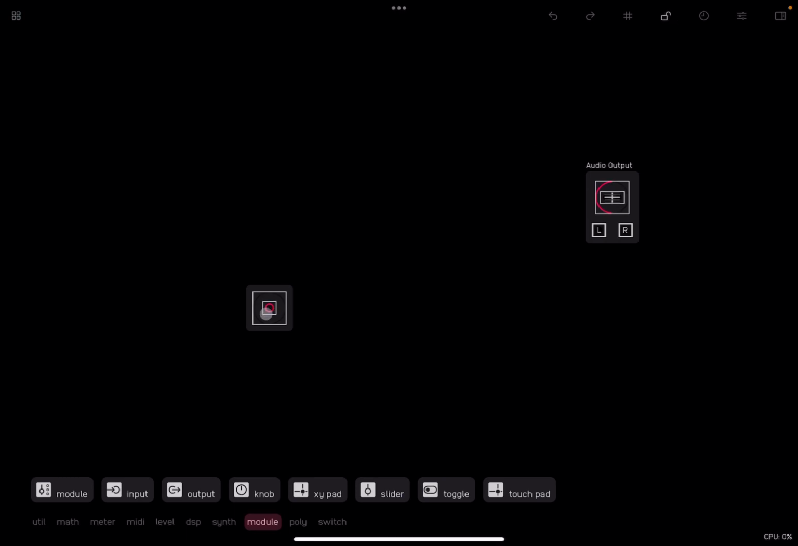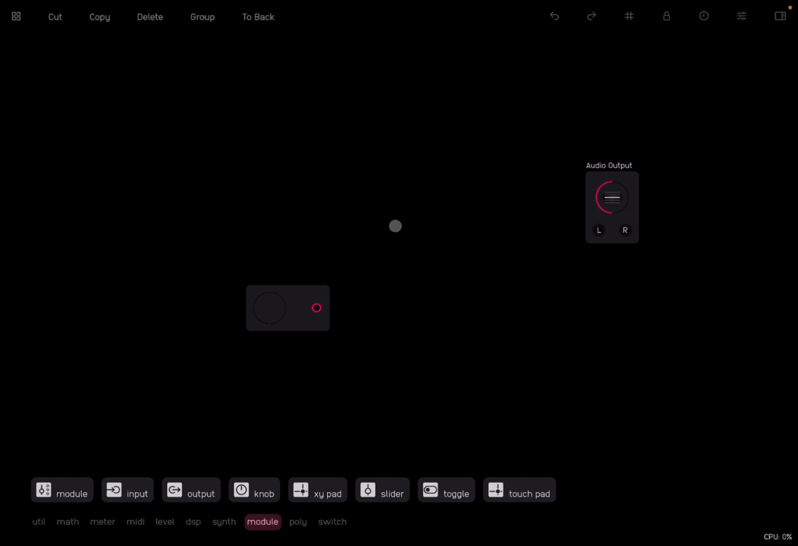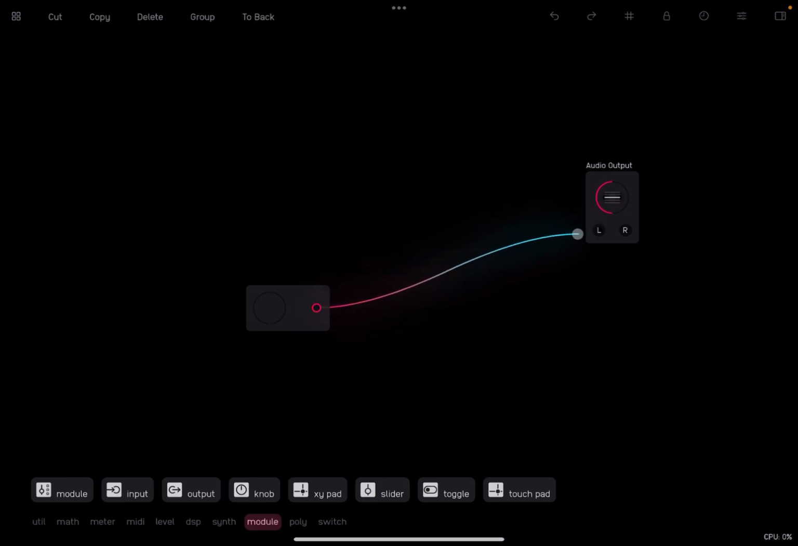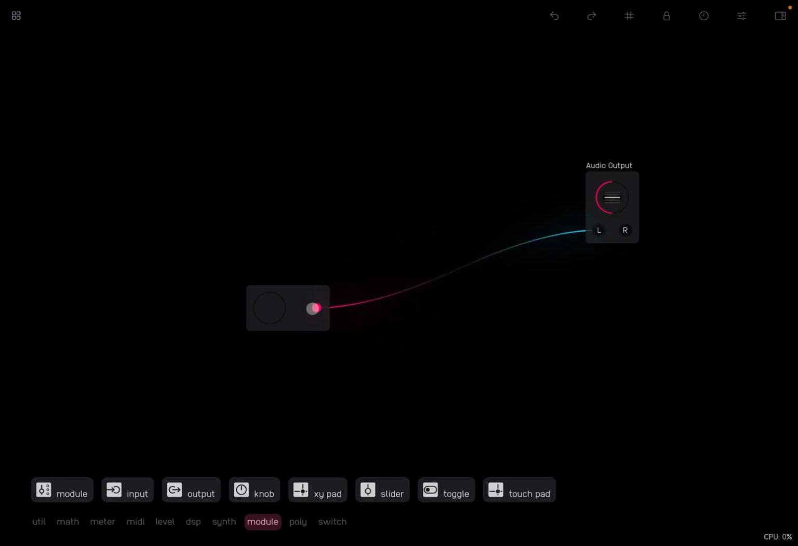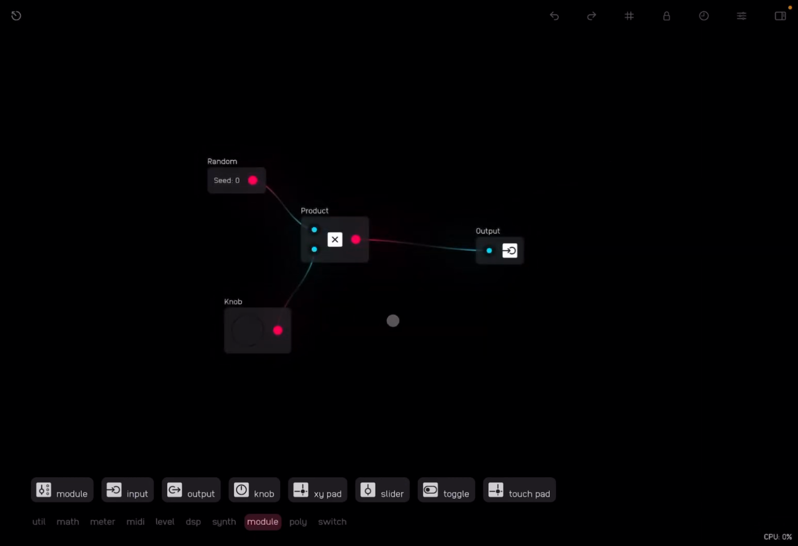Let's rearrange a little bit the user interface, like so. And let's connect now the output for that module to left and right channel of the audio output, like so. And let's try. And you have your noise coming out. Now, let's go back inside that module, like so.